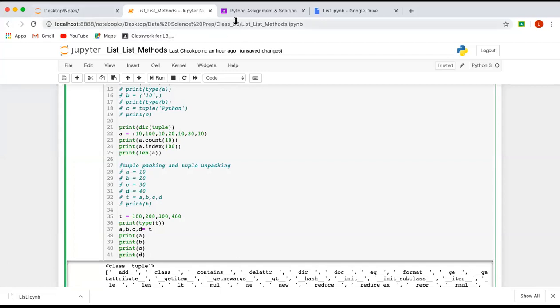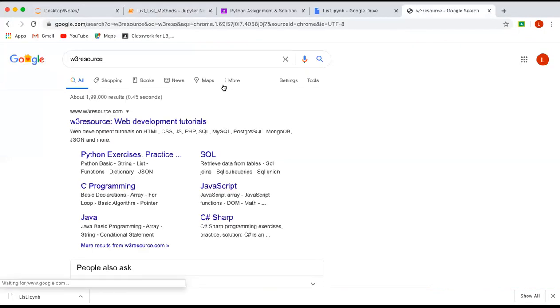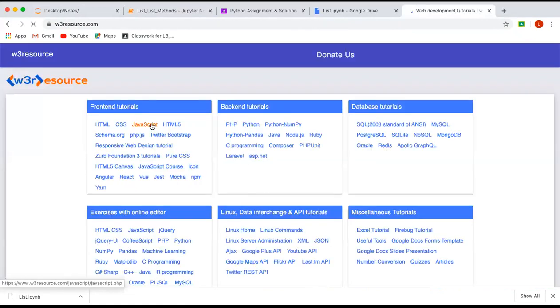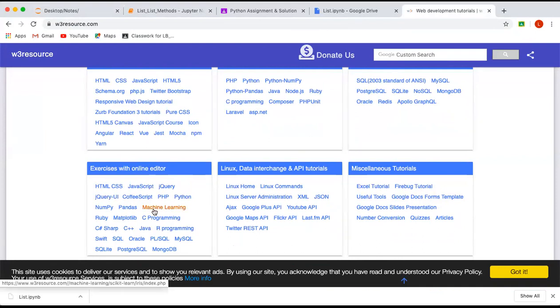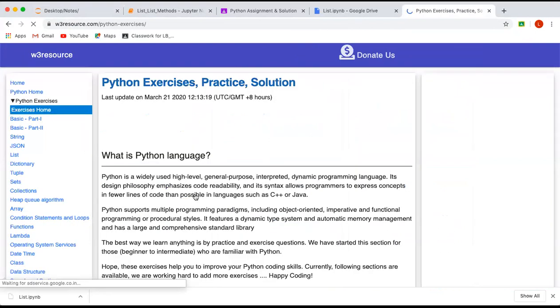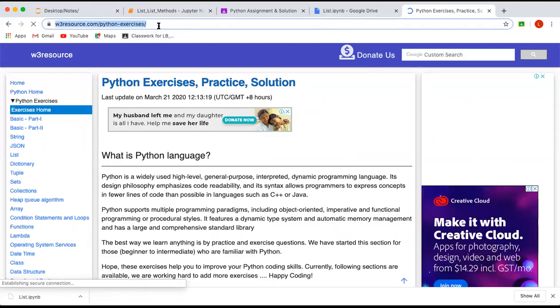Practice these list problems. And one more thing, I would recommend you go ahead to W3 resource. This is a good website to practice Python programming. You can go to W3 resource, and inside the exercise section, go to Python and click on it, and inside this there are different sections available. You can go there and practice. If you want the link, I will give you the link.